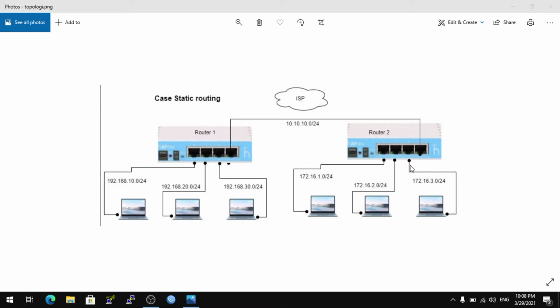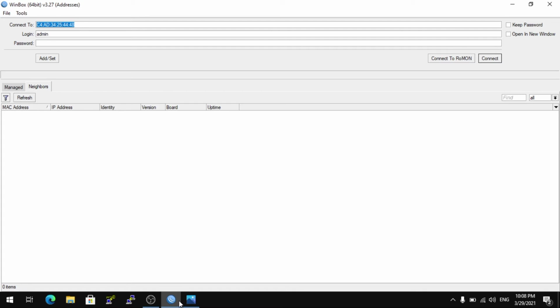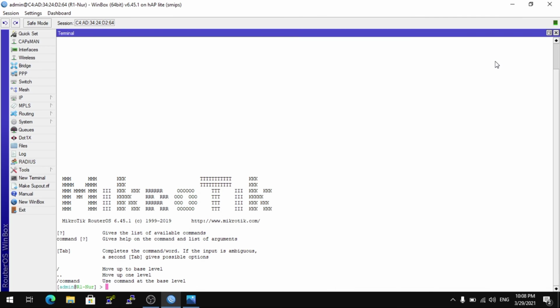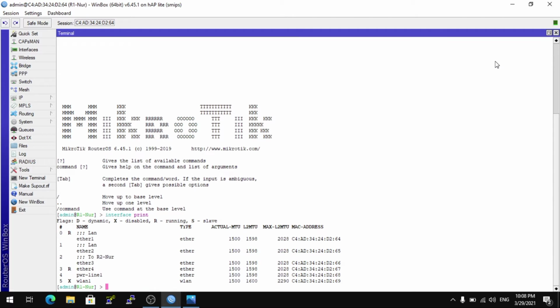To start the configuration, open Winbox. This is where I log in to router 1. I am logging in with the MAC address. The first configuration, check the interface. Type interface print. This is the interface list.